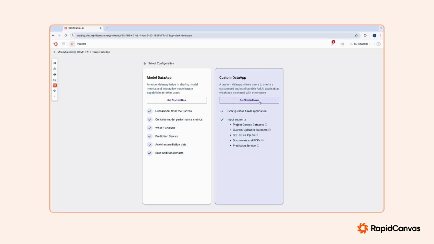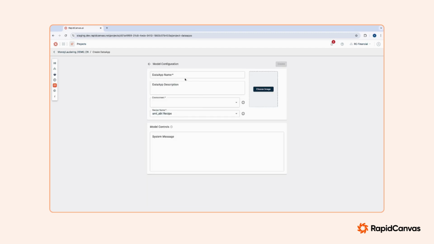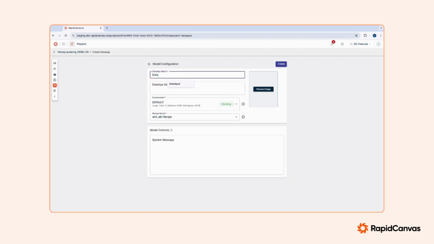of technologies like Streamlit. Also, you can use other frameworks for exhibiting your data. But I'm going to go with the model data app. Getting started now, so I'm going to give a name to the data app. So data app AML. Give it some description.